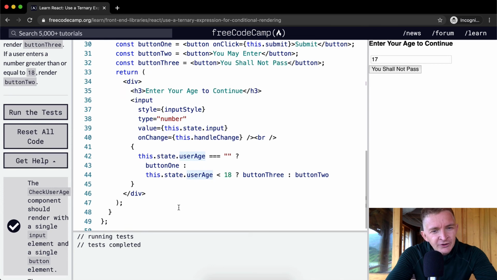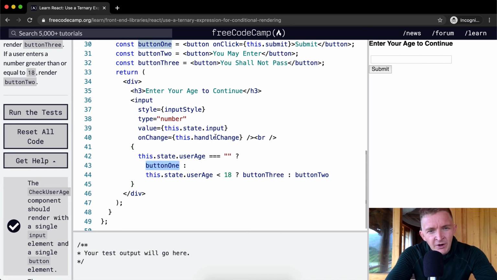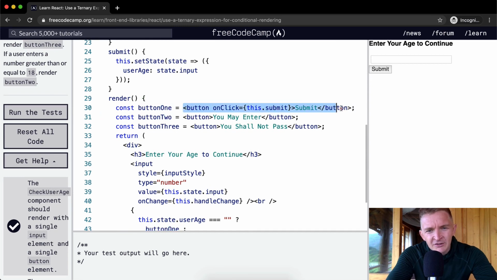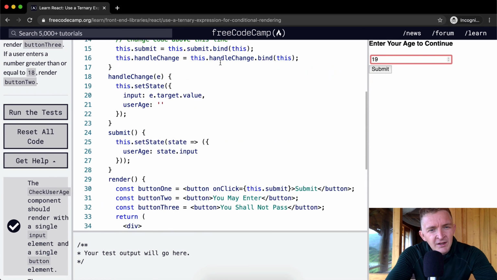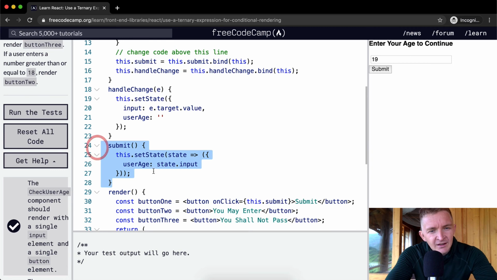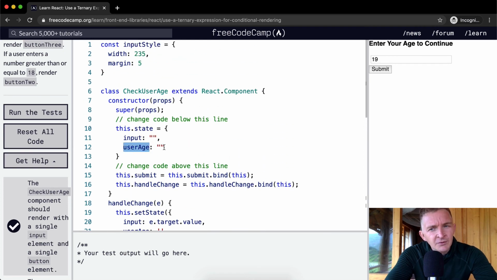So when the DOM first renders, the user age is set to an empty string. So if it's set to empty string, then we get button 1, which is the button with the onClick submit. And then, okay, so button 2 doesn't actually do anything. So because it's set to button 1, we render the empty thing. And then if we were to say 19 and we click submit, onClick on this.submit, we run into this section in which we set the state for the user age to be equal to the state.input. Okay, cool. Yeah, this is actually making sense. So user age becomes 18.